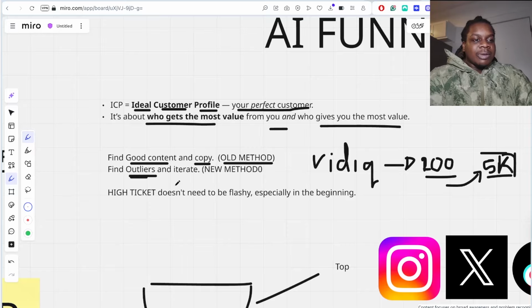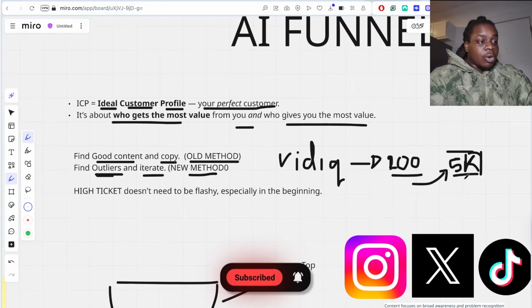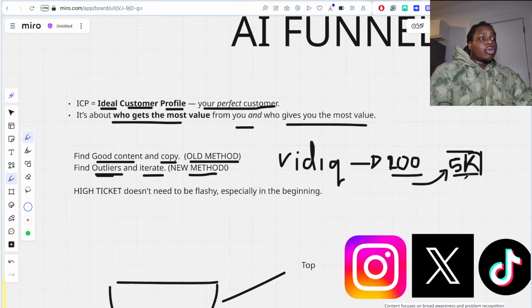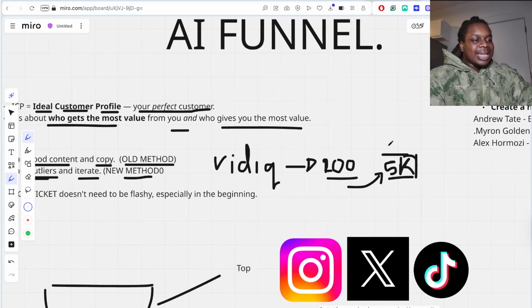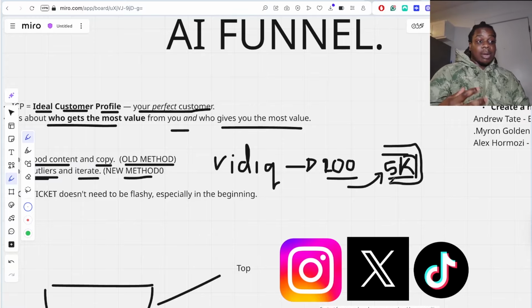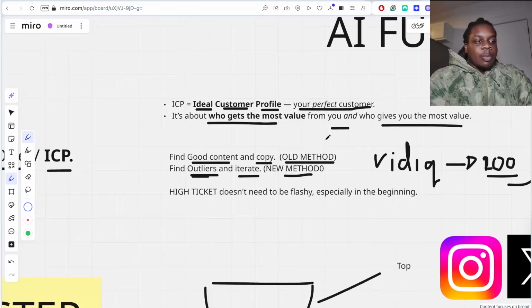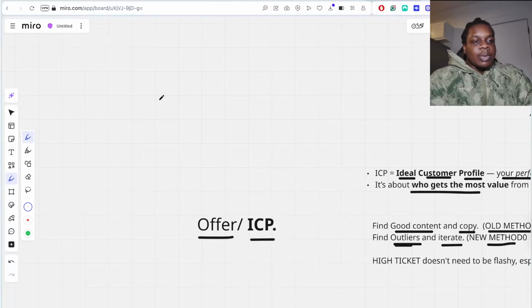So what you would want to do is find an outlier and actually iterate it. This is the new method that you can see a lot of people using. For example, CCM uses it a lot, and a lot of the growth operators within the space utilize it a lot as well. This is simply taking the title, taking maybe the thumbnail of this outlier video, and then you can replicate it into your own niche. So it works across the board. Let's say, for example, I always talk about health, wealth, and relationships, right?